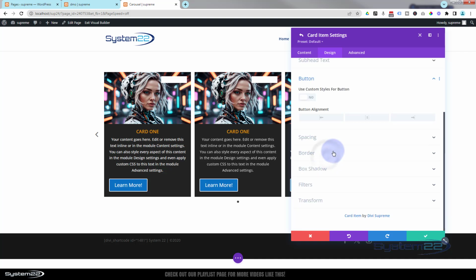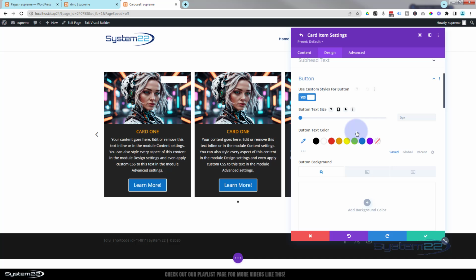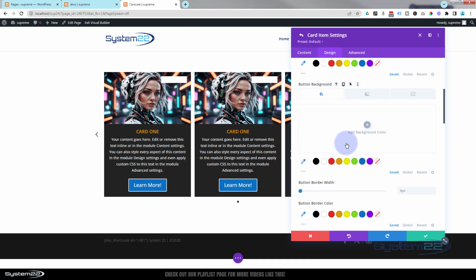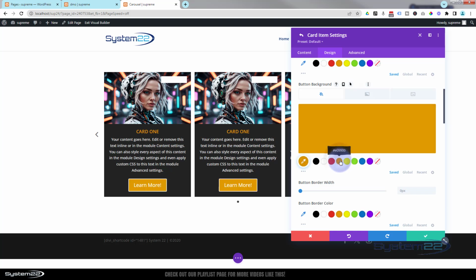Now our little button. I want it to be in the middle. But I also want to use custom styles for it. I think I'll use that same orange we've been using there. Button text color, that's white. I'm going to leave it just as it is. Background color, I'll make it that orange.